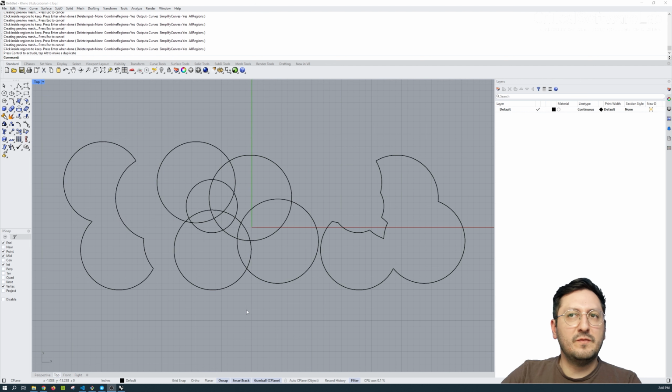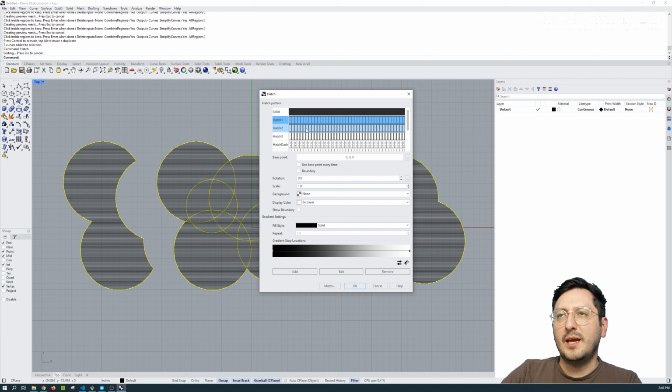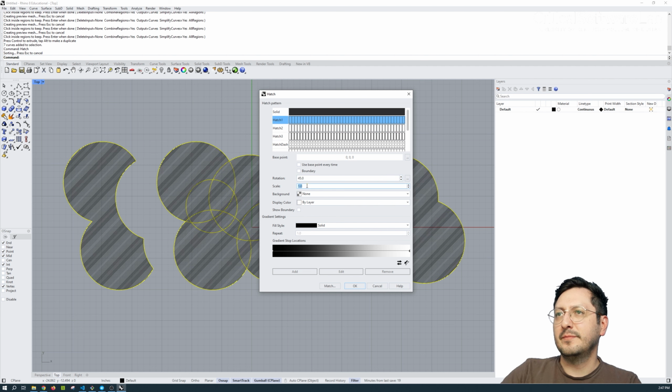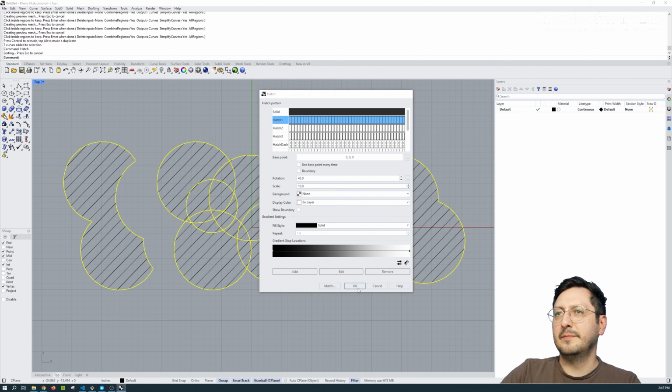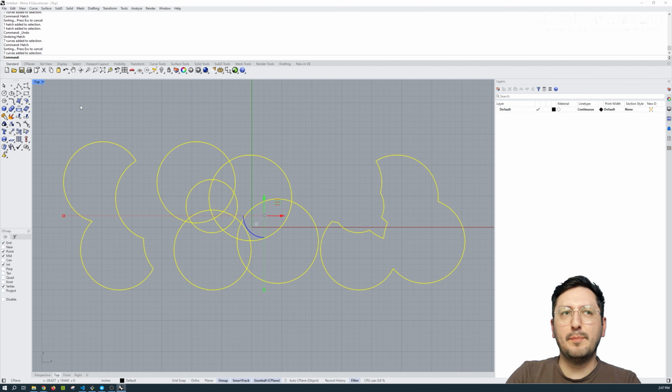Now you might also want to fill some of these zones with a pattern or a hatch. To do that, we can use the hatch command. We can select everything that we want to hatch, type in hatch, and pick the pattern that we want to use. We can rotate it, we can scale it, hit OK. If we only want to hatch specific areas, we can repeat that using the boundary constraint.